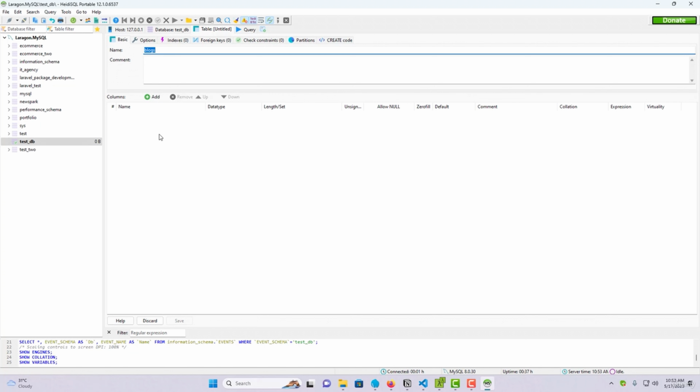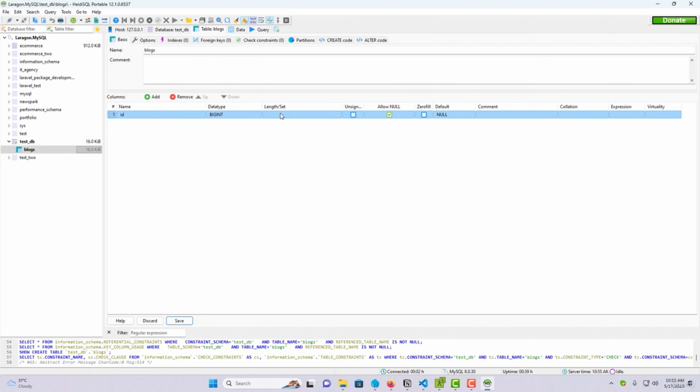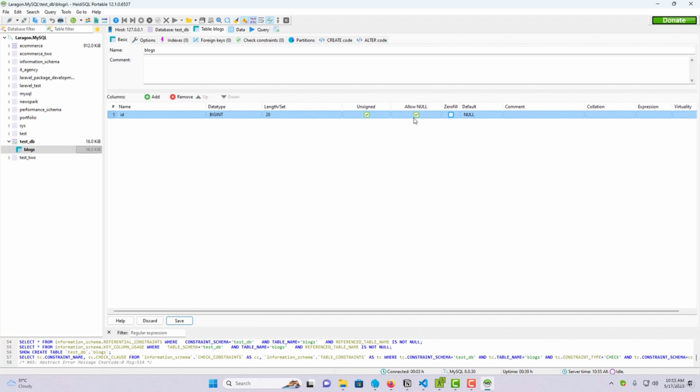Now we can add some fields as well. From here you'll find this plus button, click on it and it will add a column here. For now what we can do is take an ID. Let's select a data type, bigint, and let's set a length of 20, and let's make it unsigned. Click on it, and in the default it will be auto increment. Click on the auto increment.